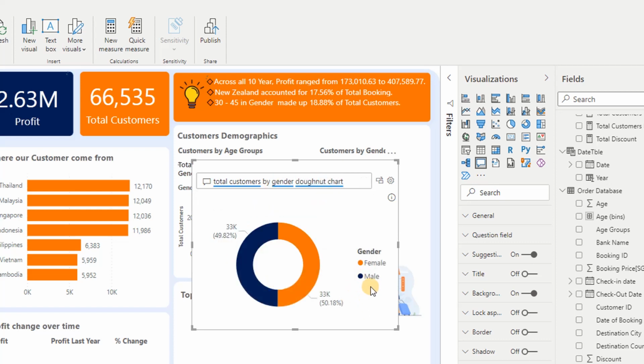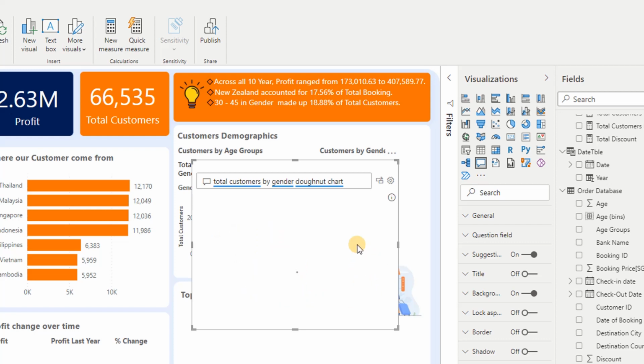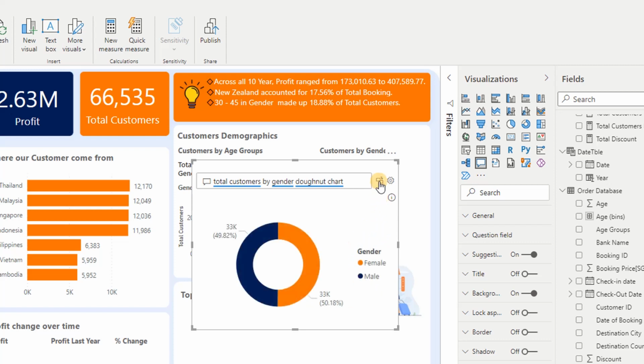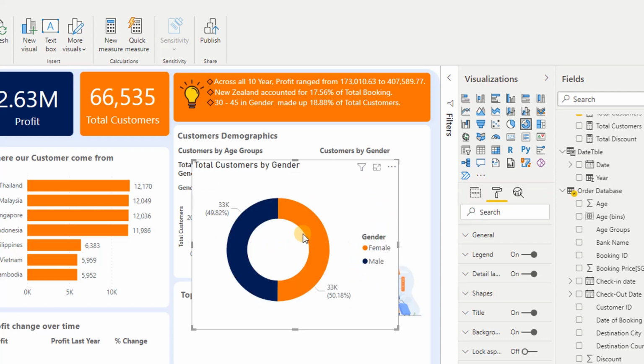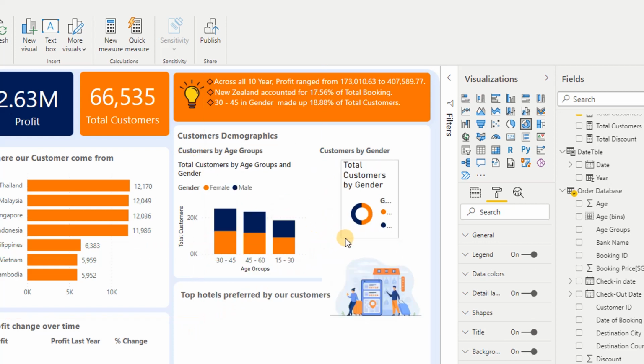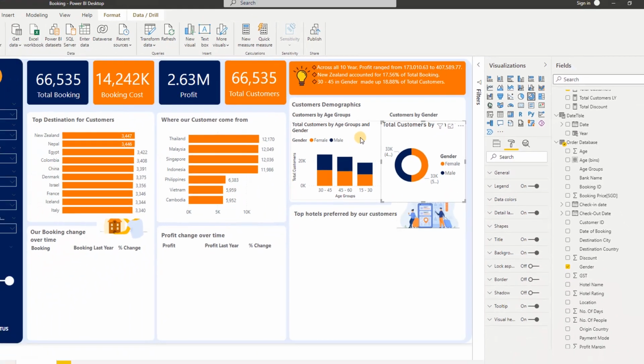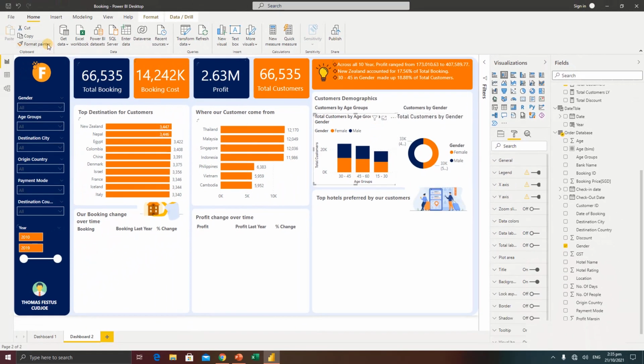So what I will do is to convert this into a standard visualization. I'm going to click on this and then convert it into a standard visual. So I can resize this nicely and position it here. I'm going to select this, copy the format, and then apply it on this. So now my title is formatted.